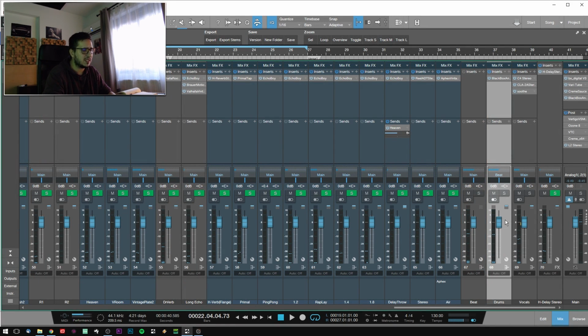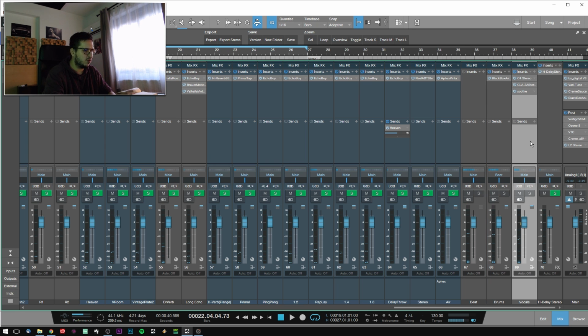Next I have the drum bus. I'm using the drum bus to glue the drums together. Next I have the vocal bus. So this is how I use buses in pretty much all of my sessions.